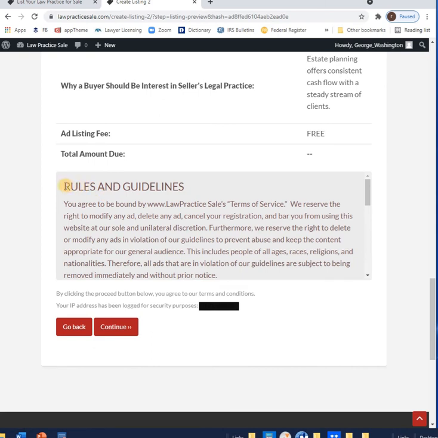Here are the rules and guidelines, which you should read carefully. And if you like all your answers, then hit Continue. If, however, you want to make a change, just hit the Go Back button and make the appropriate changes. So in this case, we like everything, so we're going to click Continue.